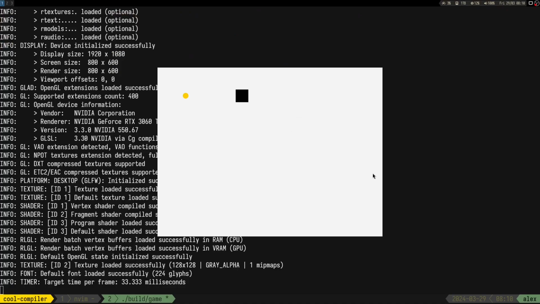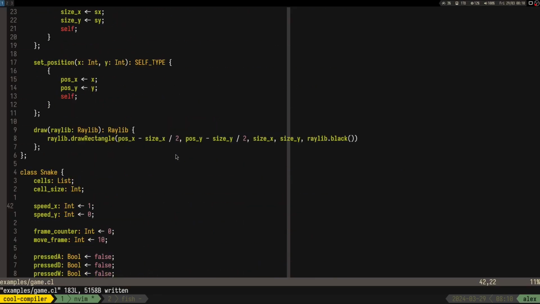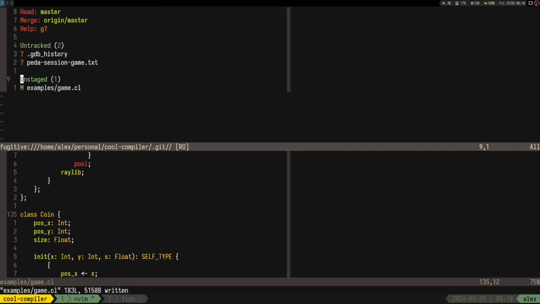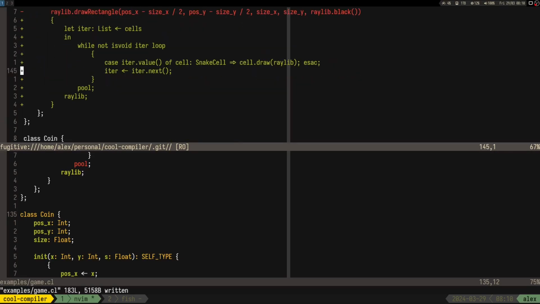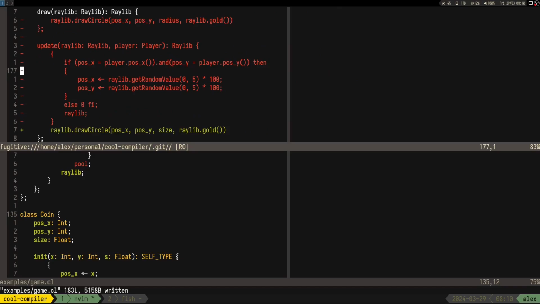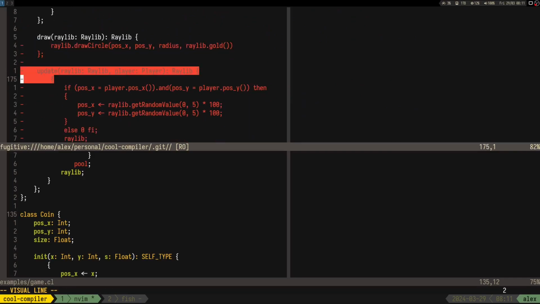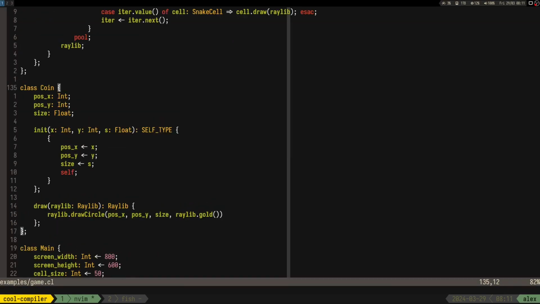So yeah, I think now it should be aligned. Perfect. So let's make, I guess, the snake eat the coin. You know what, I had that logic somewhat implemented inside of the coin. So let me just yoink it from this. It should be just a bit of logic.